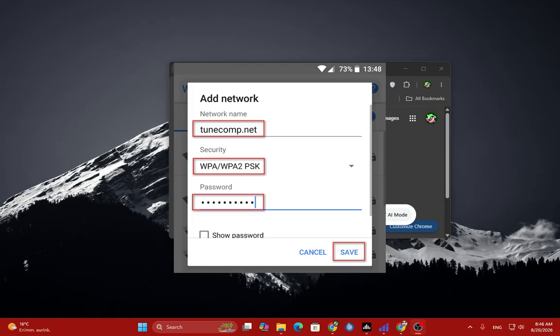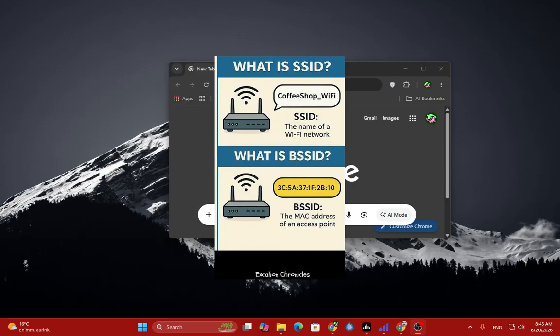And remember, the SSID is not the same thing as your Wi-Fi password. The SSID is the name of the network, while the password is a security key you entered to connect to it. For example, if your router broadcasts a network called My Home Wi-Fi, then My Home Wi-Fi is the SSID. The password is a separate piece of information.